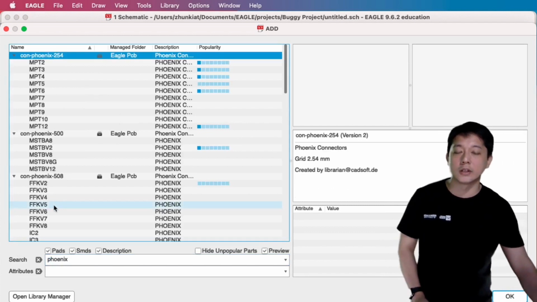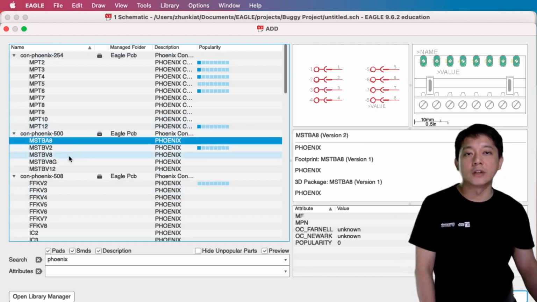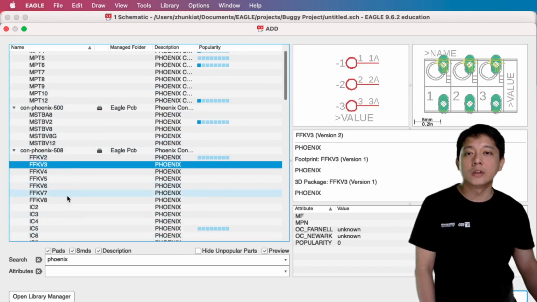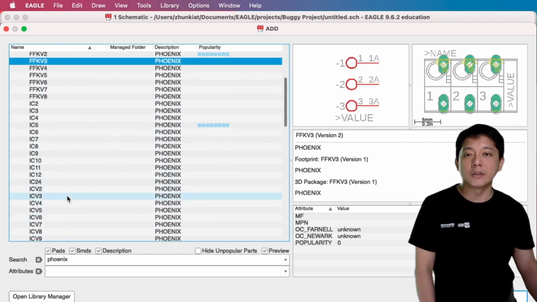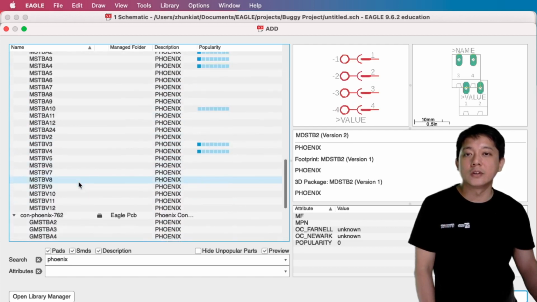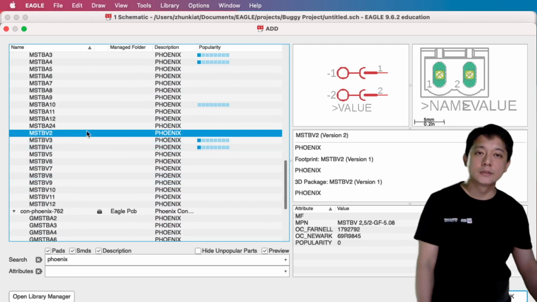Okay, phonics connector. By clicking around, you should be able to see the different connectors that are available. Let's look around for the right connector. I need something that is 2-pin. Oh, this is too much. Okay, let's see whether I get... Oh, this looks like what I want.